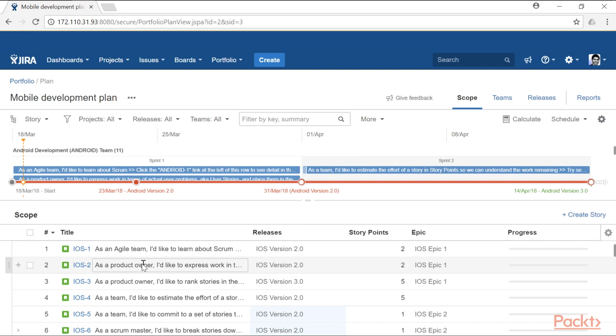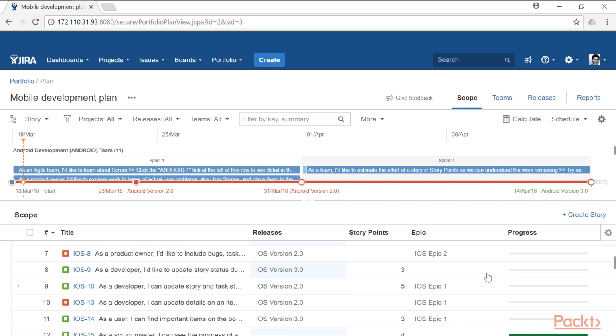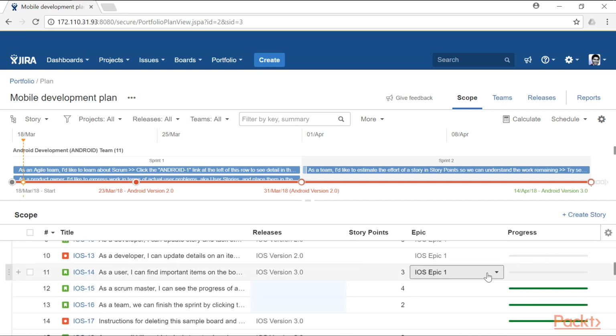So in this particular scope table, you have the title of the issue, which is right now story. You can see the release version, and you can see the story points, and if that particular story is part of the epic, it will also be displayed here. And finally, you can also see the progress of the same story. So this particular table here will give you a very nice way to not only view what you have in the current scope, but you can also manage and track their progress.